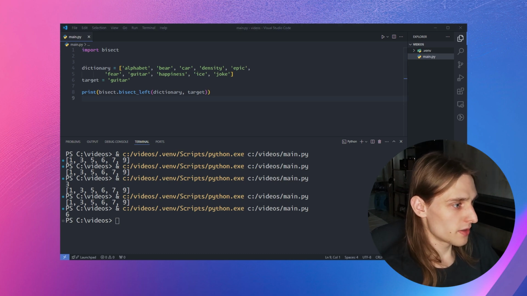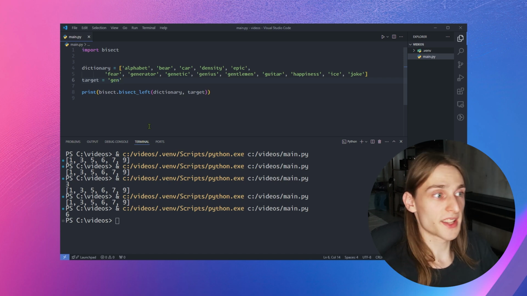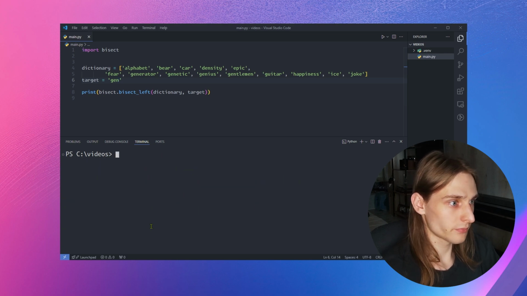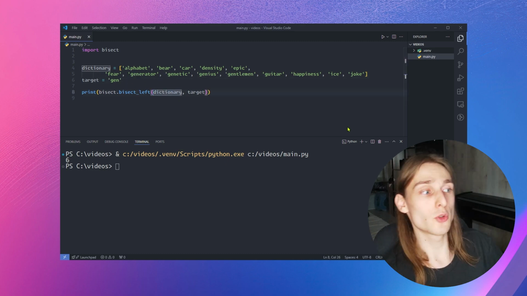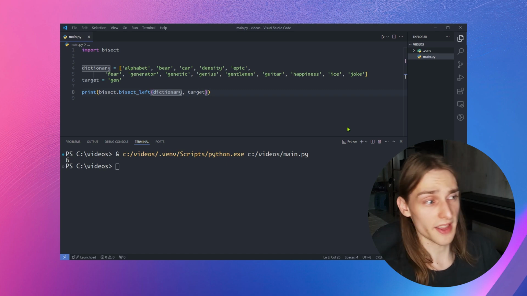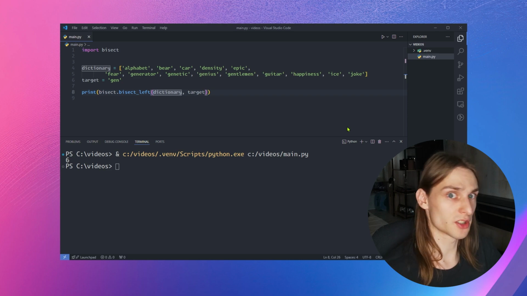Let me copy another dictionary. And let's try to find the group of words that starts with gen. We found the first word that starts with gen, and then you can iterate over the list starting from the index that was returned by the bisect method and check if the word starts with the prefix or not.